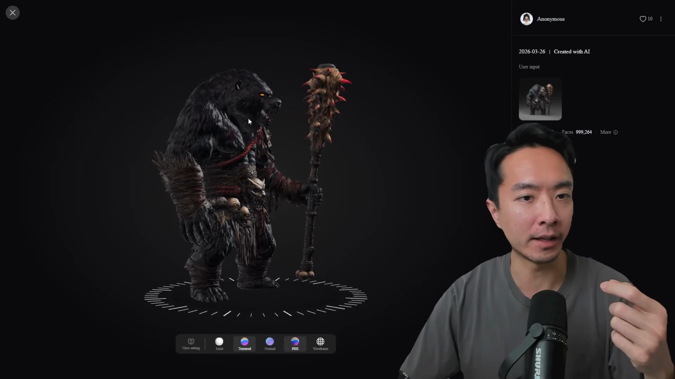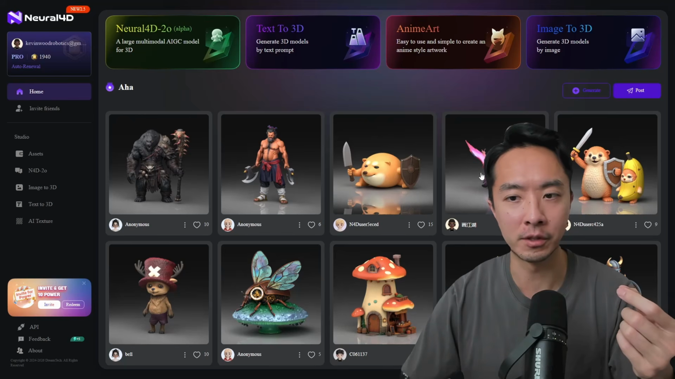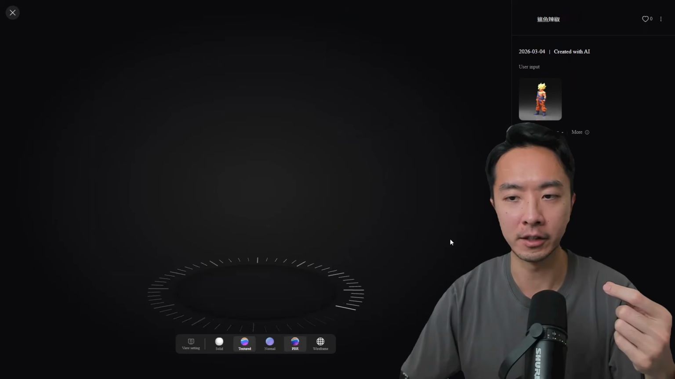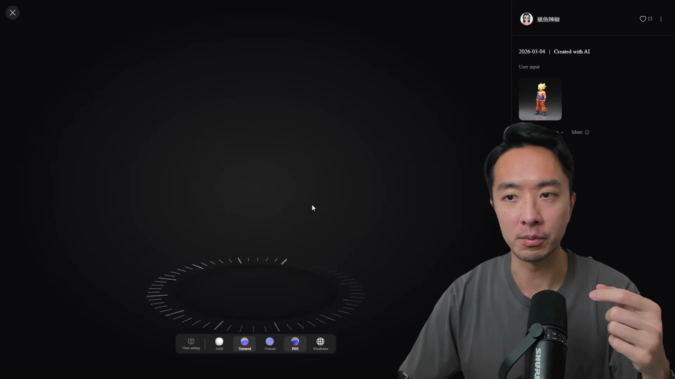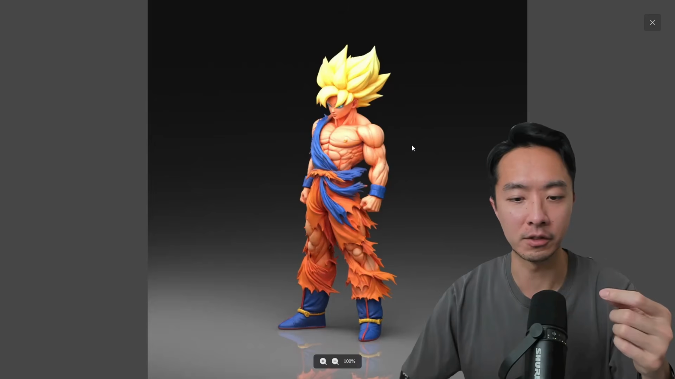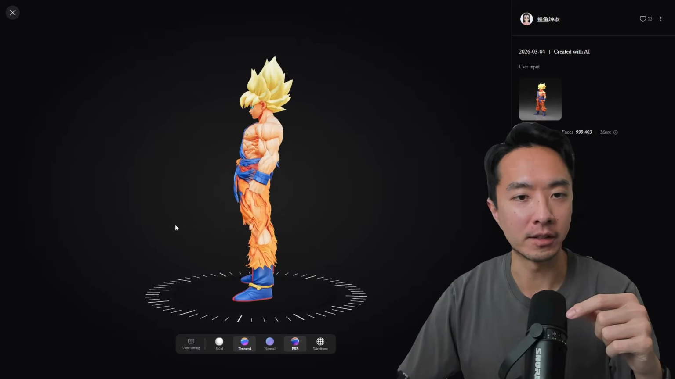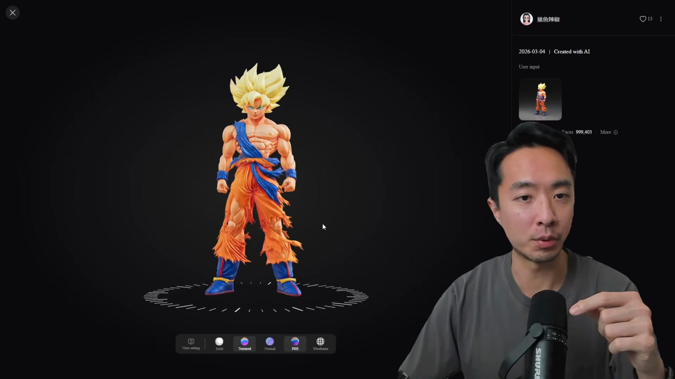And you could go back and you could see different models too. So for example, if I look at this one here, Goku, he's Super Saiyan here. And you can see again, this is the input. So it's just one single image. And then for the output, you can see this is a 3D model, which is pretty nice.